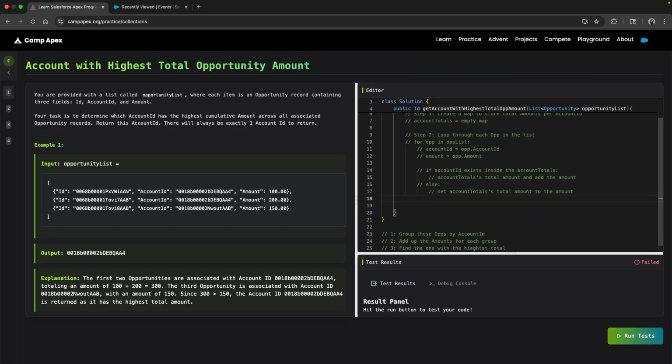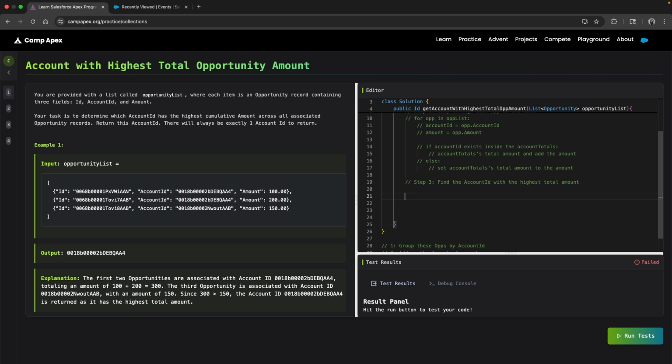So at this point, we've grouped these values together, and it's time for step 3, which is all about finding the account ID with the highest total. To do this, we probably want to start looping through every account ID in that map. For each one, we want to check: is the value inside that map greater than some running total, or current max, I should say? Is it greater than some max value? To keep track of our max value, we haven't declared anything like that yet. So outside of the for loop, I'll declare a new variable called max value. Let's make that a decimal. I'm going to set that to null.